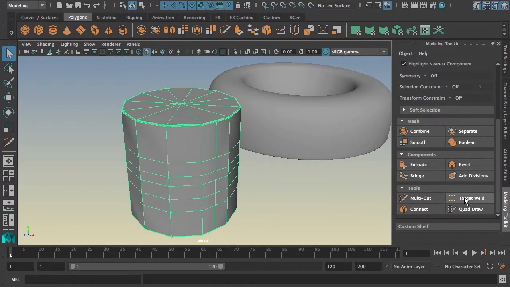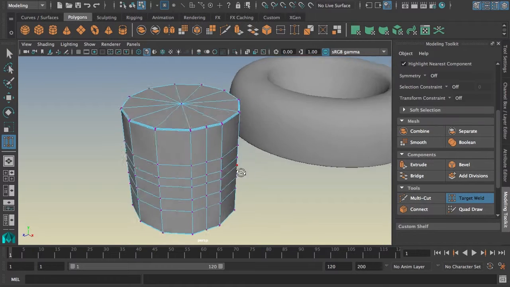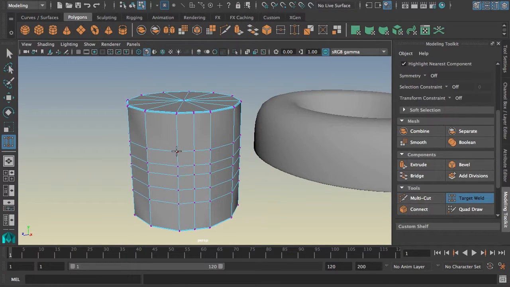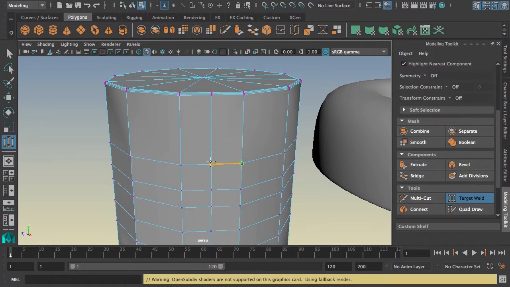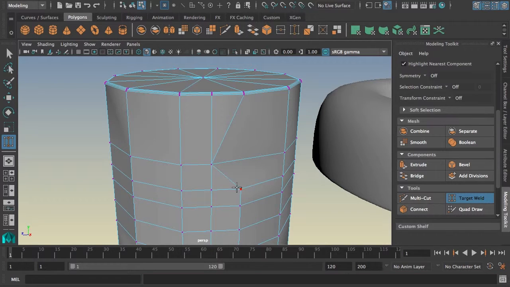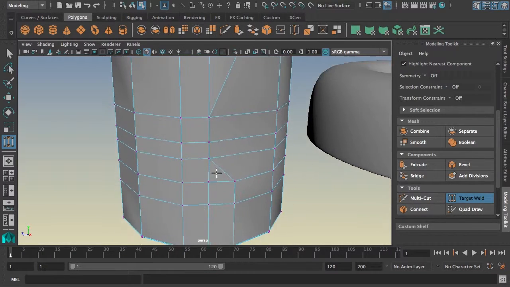Okay, the target weld tool is basically about merging vertices together. So we've looked at merging vertices in a sort of global sense, but if you want to specifically snap vertices to weld them together, you can do that with this tool. So dragging from one vertex onto another will snap and weld those vertices together.